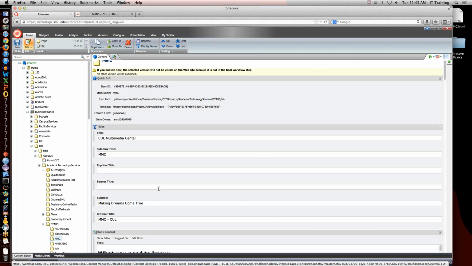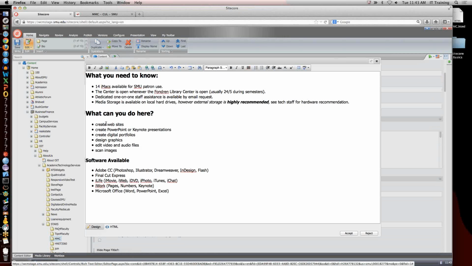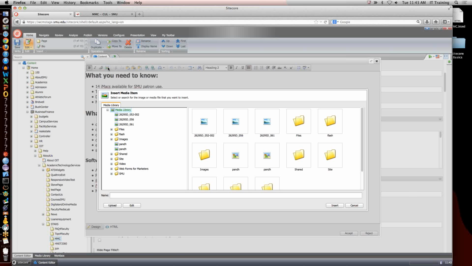All right, so I'm going to go back to my body content and click my show editor. I'm going to go ahead and insert that logo into my page here. So I'm just going to click right before the what you need to know, and there's that little icon there that says insert Sitecore Media. Now what this is going to do is bring me up to my media folder here, and I'm going to be able to browse again for my logo.